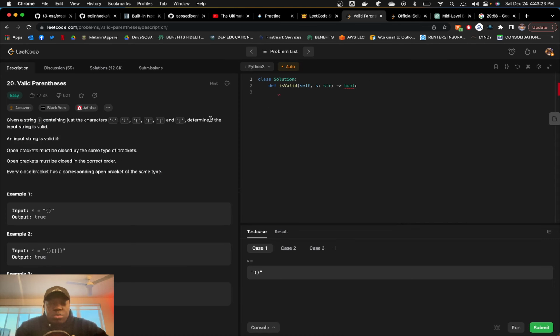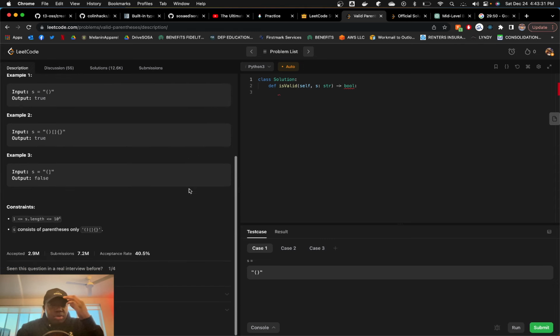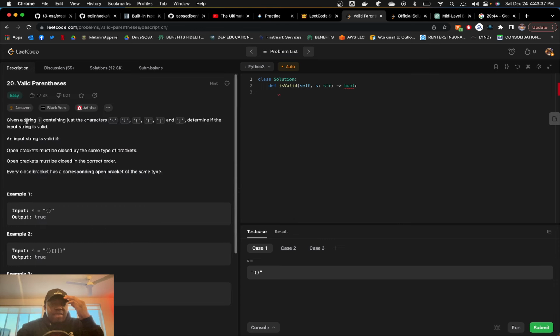All right, so normal steps are to read the problem and restate it in your own words and get clarification. There's no clarifications here, but we can get some constraints and maybe some other caveats in the description, but we'll see that. So first, let's read the problem. Given a string S containing just the characters open and close parenthesis, open and close curly brace, open and close bracket, determine if the input string is valid. An input is valid if open brackets must be closed by the same type of bracket. Open brackets must be closed in the correct order. Every closed bracket has a corresponding open bracket of the same type.